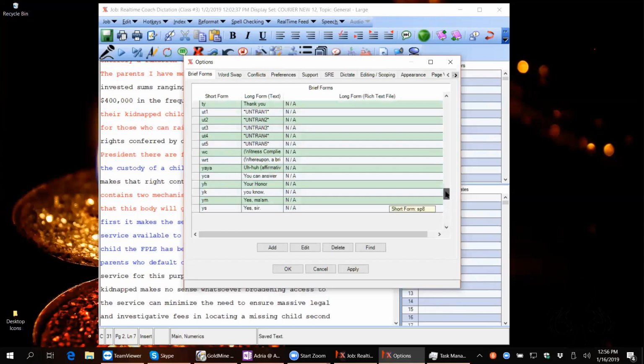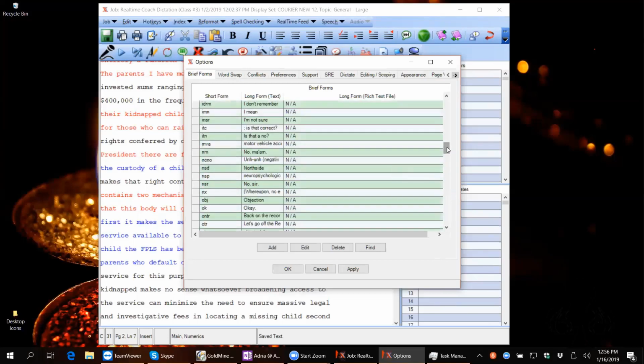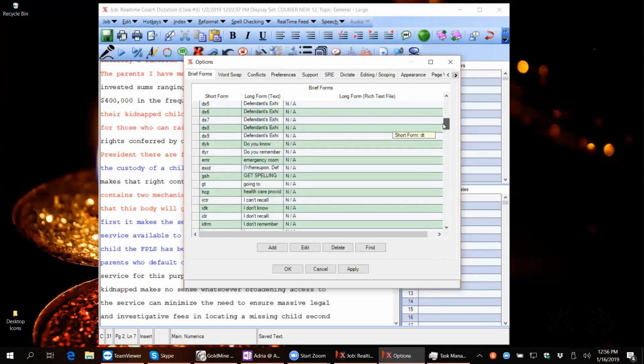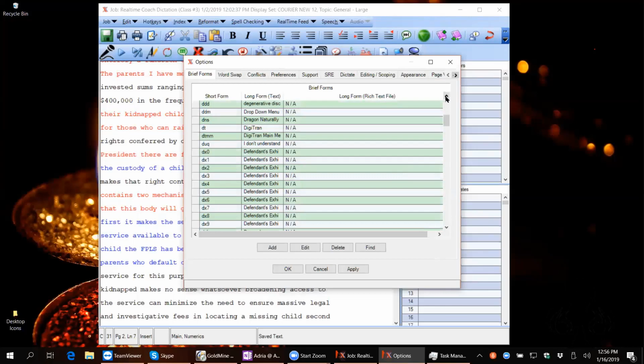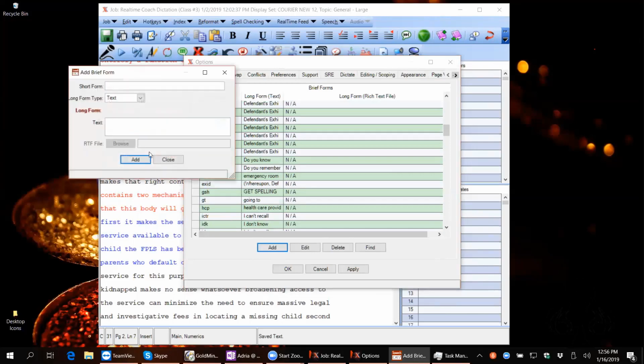It needs to be in the transcript, but most people don't dictate it. So let's say that we needed a direct examination and a cross-examination. So I'm going to go ahead and add a brief form for my direct examination by and my cross-examination by. So I generally use the first letter of every word.